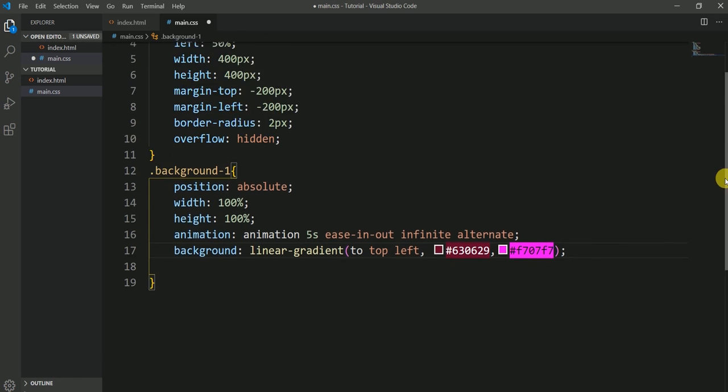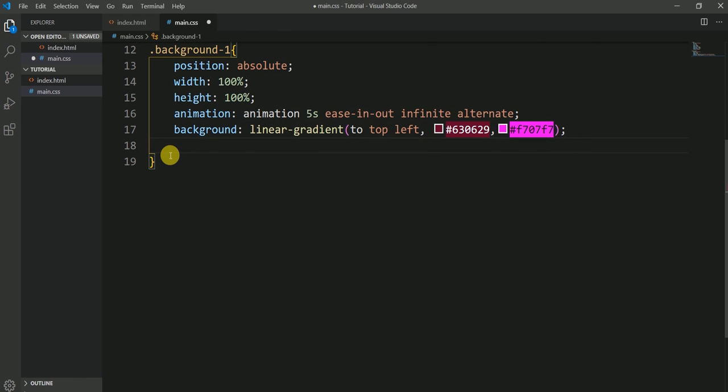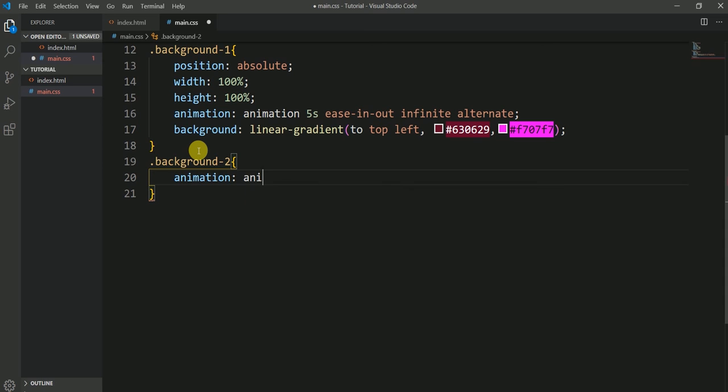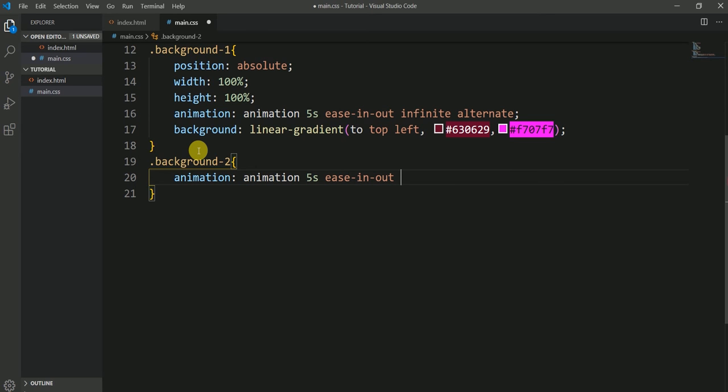Now let me bring my screen in the middle of the camera, then it would be easy for you guys to see what's going on. And now I would like to go with the second background properties, and this would be background2. And here again I would like to go with the animation, and the animation would be for 5 seconds ease-in-out, and again infinite, and then alternate, and alternate-reverse.